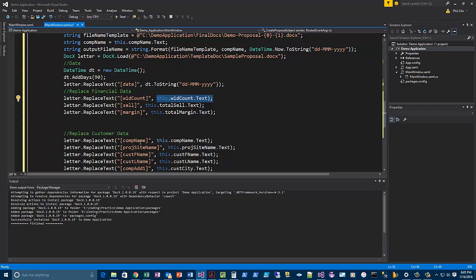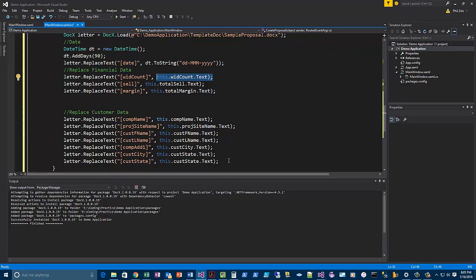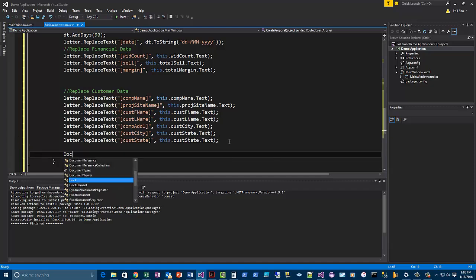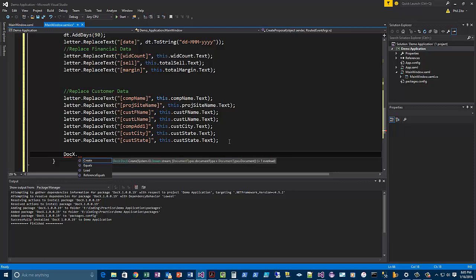Now what I do need to do is go and add the save. So if we go and look at that, we're going to say docx create, and here's where we're going to create the file.